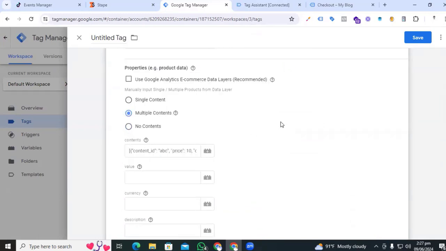For the contents, we have already created a video on how to create a contents variable for the initiate checkout and purchase event for TikTok pixel conversion API. So I will give the link in the description box. You can check it out and you can understand how to create a contents variable for that. So now I am just creating the contents variable in short time.